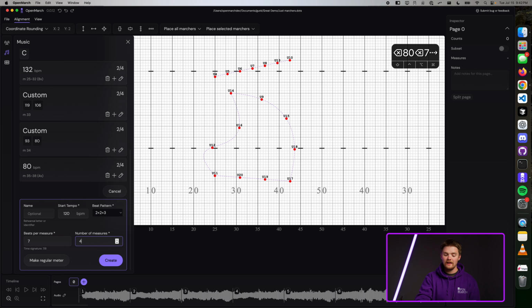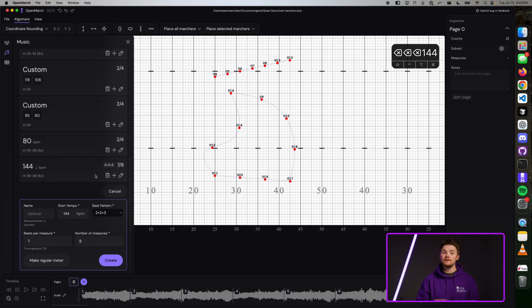We want 8 measures of that. And I want this at a tempo of 144. And I will create. You'll see that this is now a mixed meter measure, and you can see the pattern with the tempo group. When you define a mixed meter tempo in OpenMarch, the tempo is defining the quarter note of the mixed meter beat. So, for example, in 7/8, each quarter note is 144 BPM, and each dotted quarter note is 216 BPM. It's whatever the tempo is times 1.5.